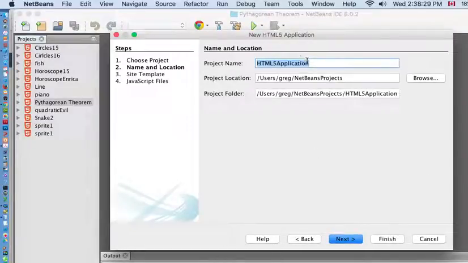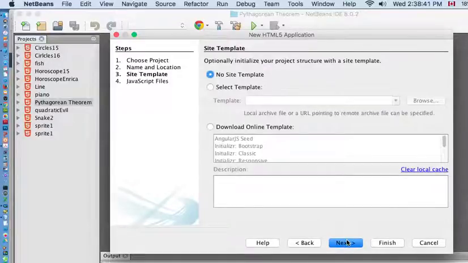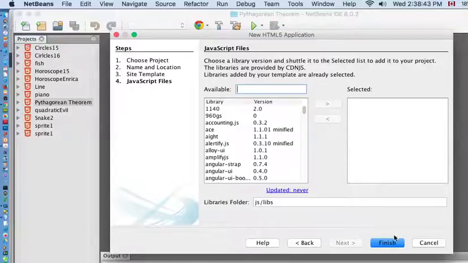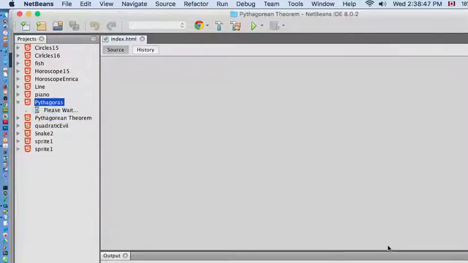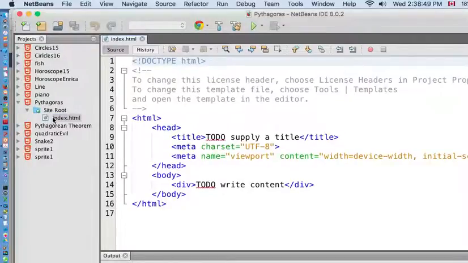And then the project name is going to be, I don't know, you can call it Pythagorean theorem. I already have one called Pythagorean theorem, so I'm just going to call this one Pythagoras. Like that. And then click next, and then probably finish is good. And it'll make all your files for you. And right away we're brought into the index HTML.